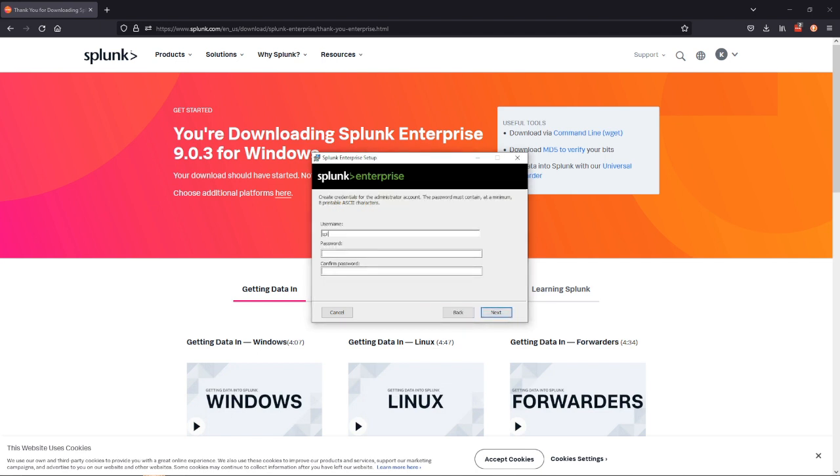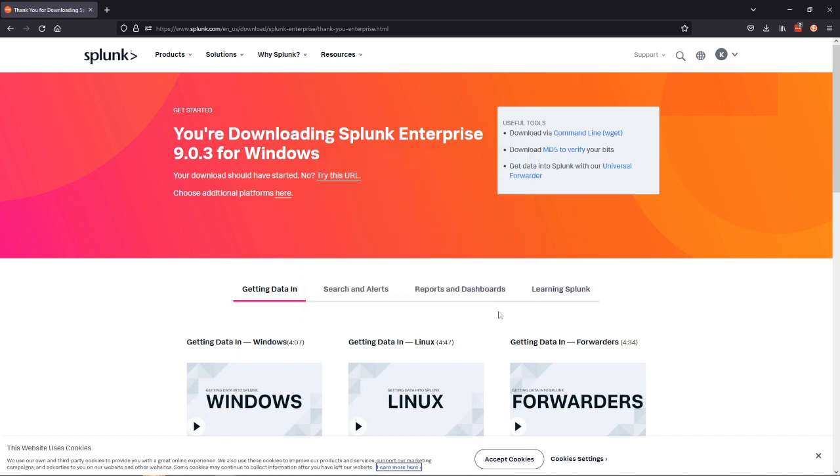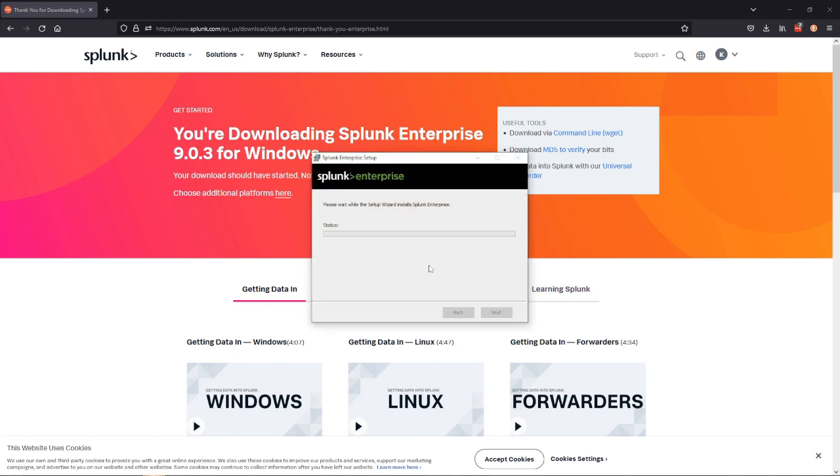I'll give it a username. I'll just call it Splunk. The password, I'm just gonna give it a really basic password that I won't forget. I don't want to create a shortcut because I'm going to delete this after it's finished installing.